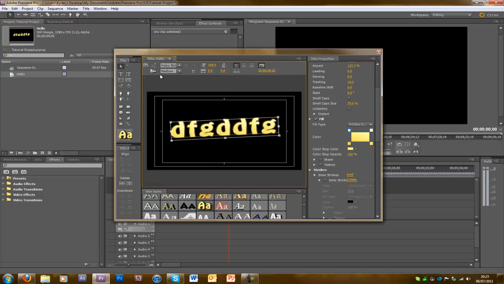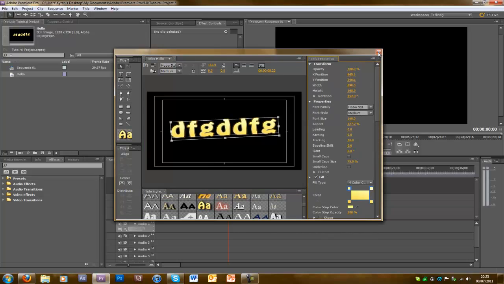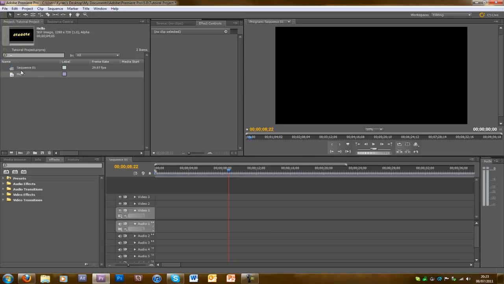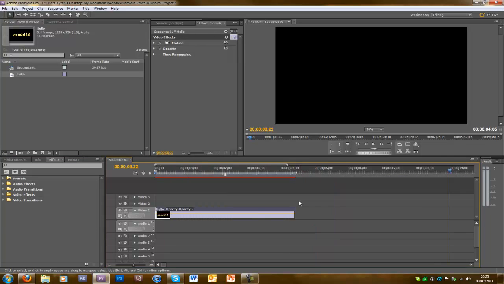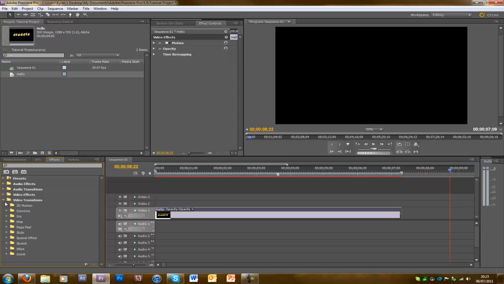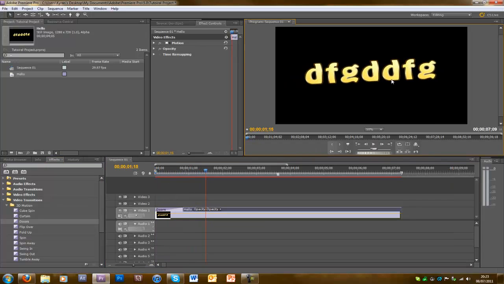So basically, once you finish with the text editor, just close this window. As you can see, there's your text. Now this serves as a clip, so just drag it down on the timeline. As you can see, just edit it as if you were editing a clip, so you can drag it longer. You can add fades if you want, transitions. I'm just gonna add this little door effect there and play it for you. As you can see, it's like a little door.